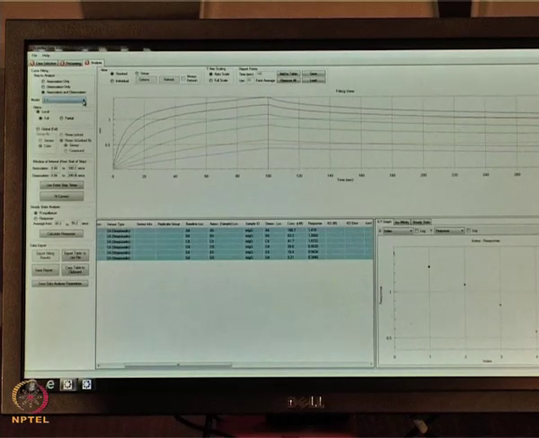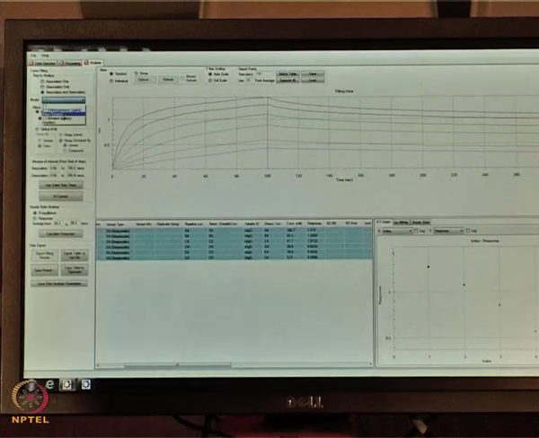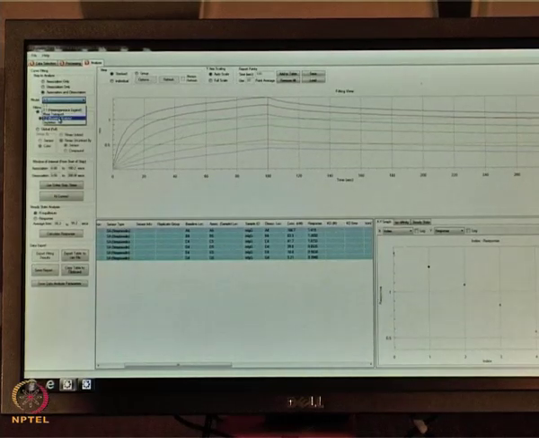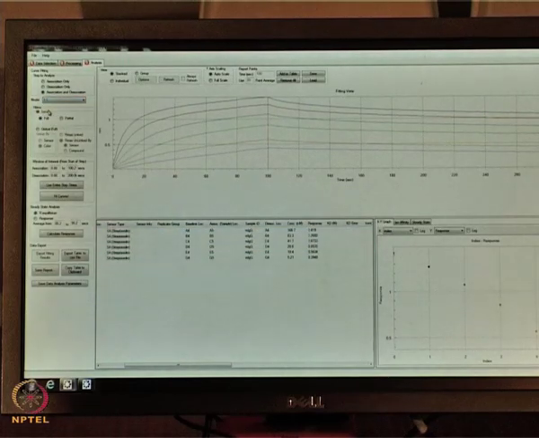We have different binding models like 1:1, and 2:1 for a heterogeneous ligand. Mass transport effect, if there is any mass transport involved in the interaction studies. We have a bivalent analyte 1:2 binding model, and depletion studies. Apart from the kind of model, we have another kind of fitting: local fitting as well as global fitting. Most of the time when you are performing interaction studies, we always go with a global fitting.